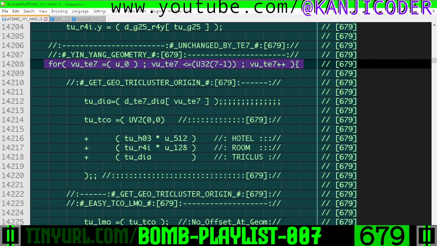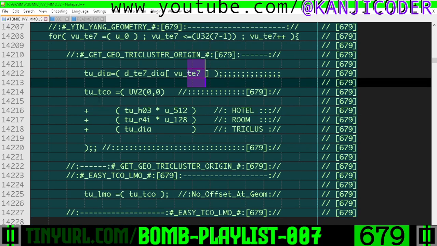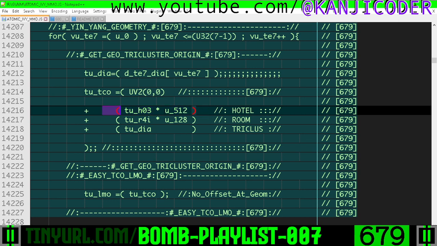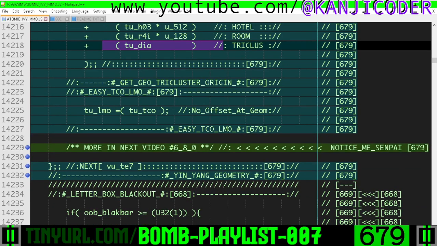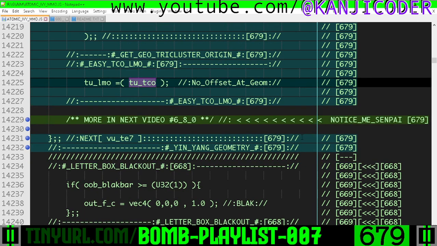So the diagonal offset to the data is gotten with a lookup table here using the TE7. And the tri-cluster origin is calculated by multiplying the room address by the hotel address by 512, the room address by 128, and adding the diagonal offset. We don't have to do anything to get the level map origin because the tri-cluster origin for geometry has no lateral offset. And then we'll do more in the next video.